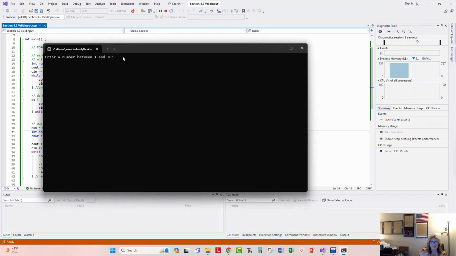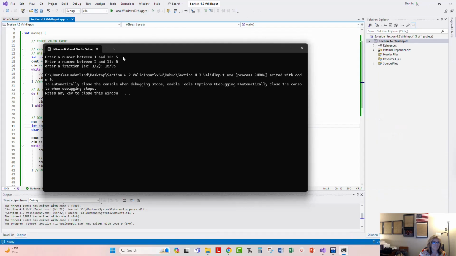So I can tell that this is my original while loop, so I'm just going to put something that's valid in there. This is my do while because it had a different prompt, so I'll put something valid in there. And then we're going to enter a fraction, 1/2, or some kind of a fraction, like 15/95. So it should be happy. So let's run it again.